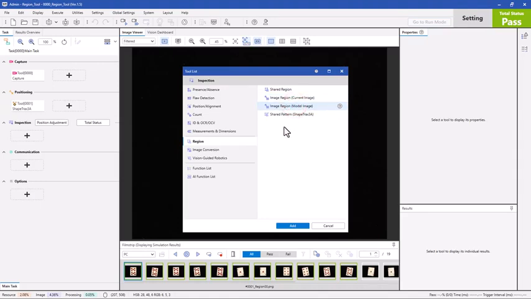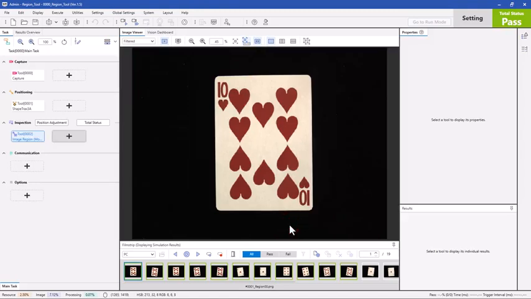Let's say in this first example, the pattern doesn't change. It's just complicated. It's the 10 of hearts, but it's always the 10 of hearts in this example. And then it just doesn't change. But we just want to inspect for flaws around and ignore that heart pattern. So add the image region model image tool to the task.